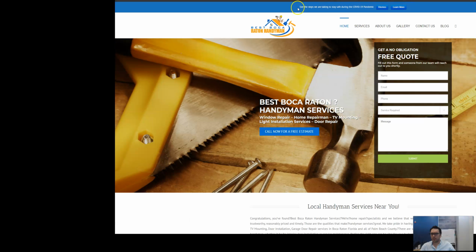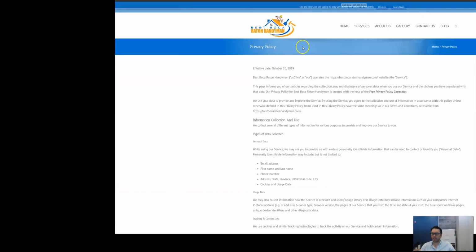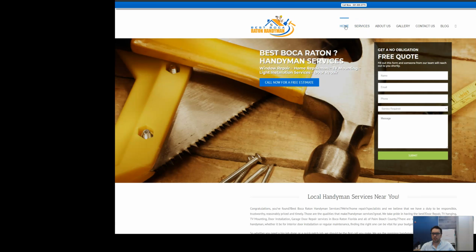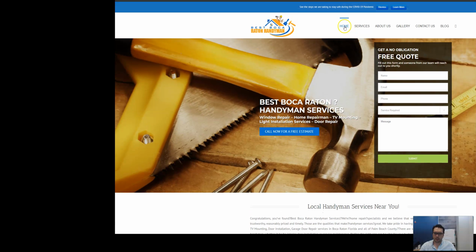All right, and there you see it. It's at the very top of the website. When you click Learn More, it will be redirected to the page that you choose. It will have all of the information about your privacy policy and your COVID-19 policy. And that's it. It's pretty simple.